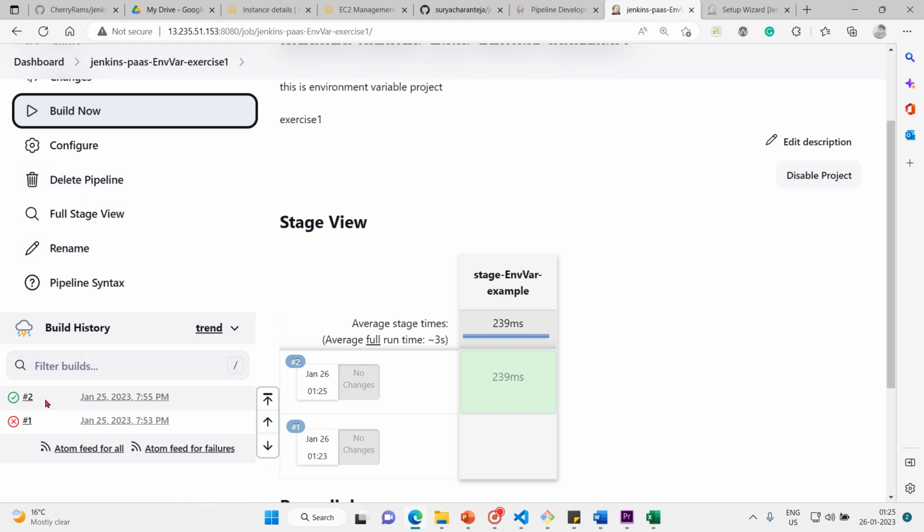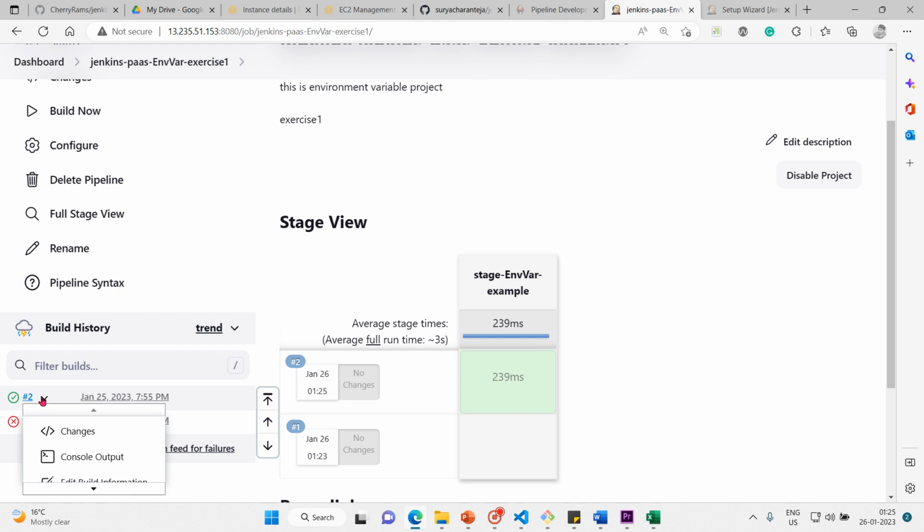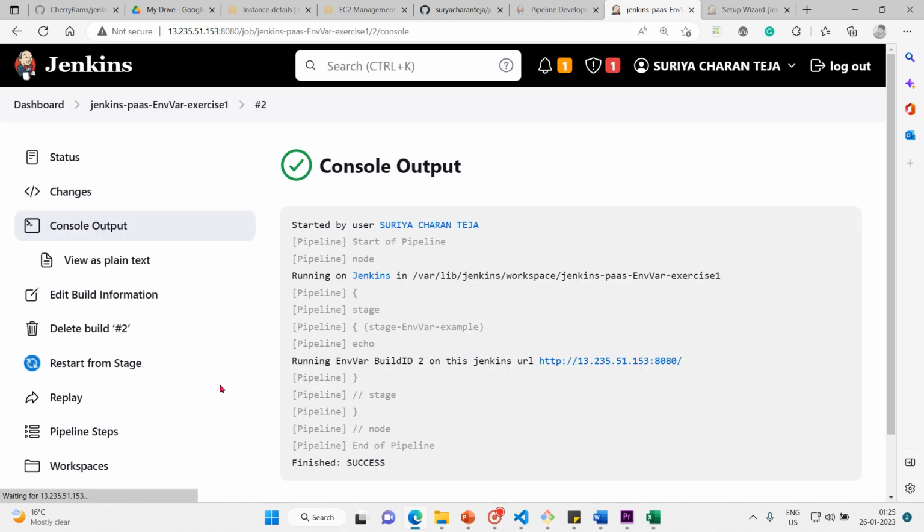So let us look into the console now. Console output, we can see the console output. So what's the console output? Running environment variable build id is 2, and on this Jenkins URL at this location it is running. You see that same URL, 13 235 51 153 80 80, at this URL it's running.